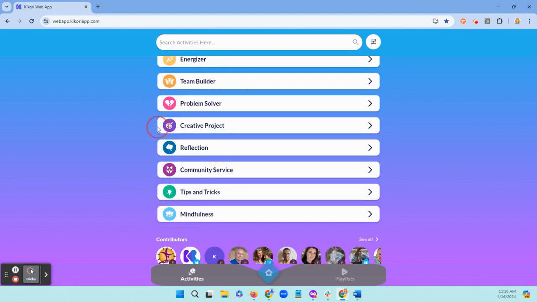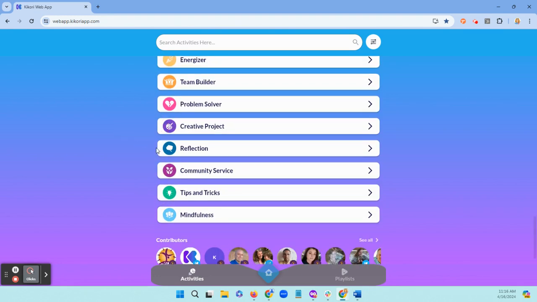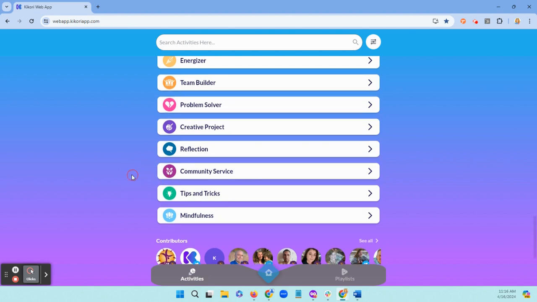Beyond that, we also have creative projects, reflections, which include a lot of check-ins and ways to debrief an activity, some community service activities, tips and tricks, which will help you find more information about how to facilitate activities, and mindfulness activities, which include calmers to bring the class back into focus.